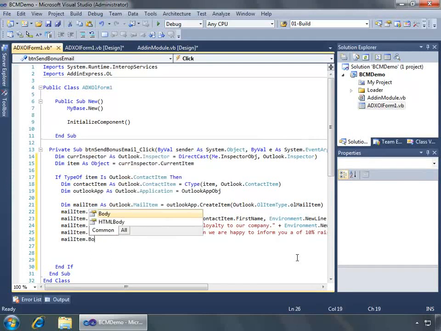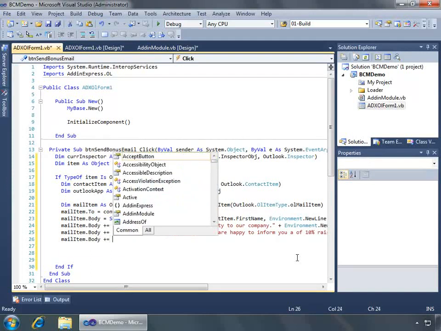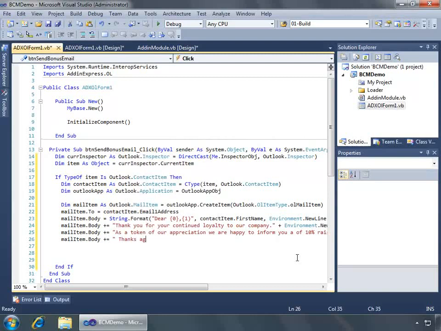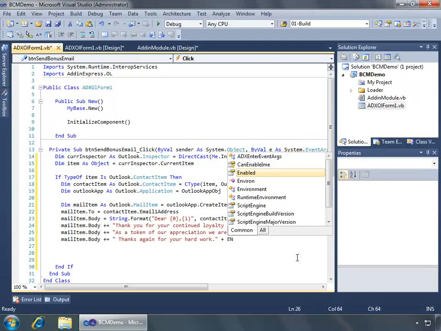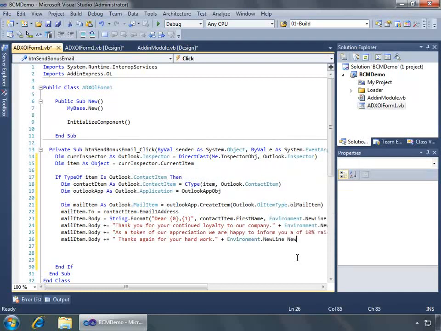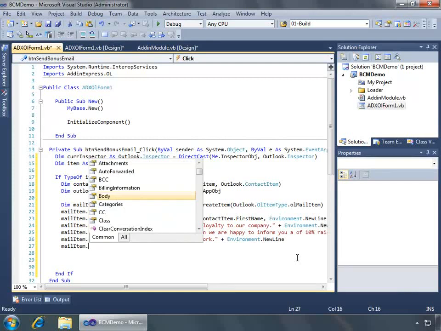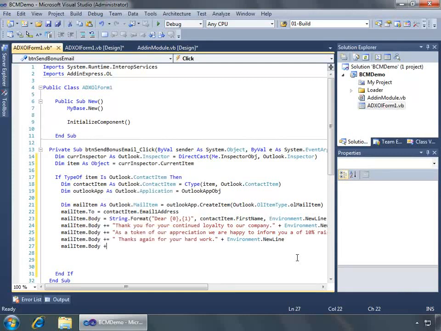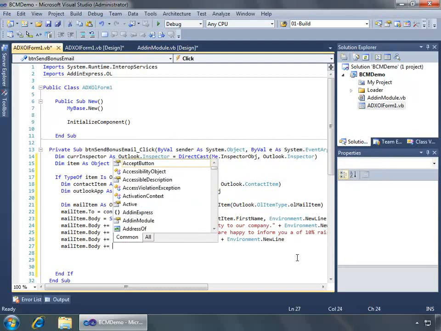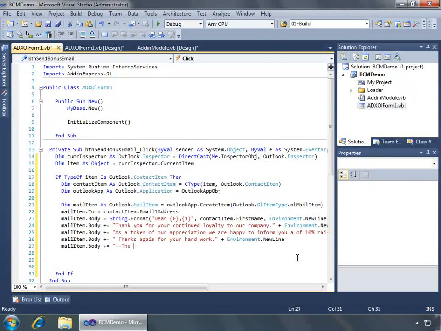And mail item.body. Thanks again for your hard work. And the last one will be just our sign off from the management team. Nothing really sappy here. Just the management team.